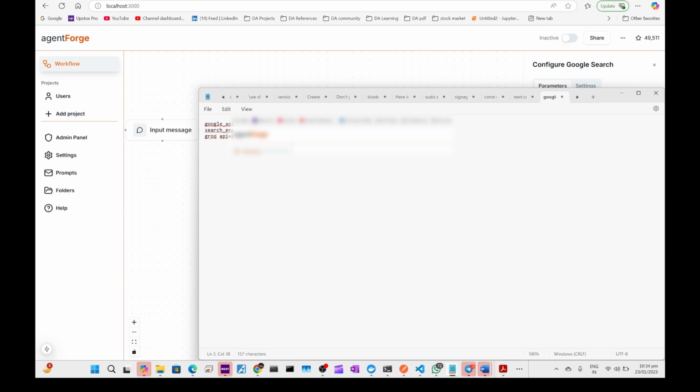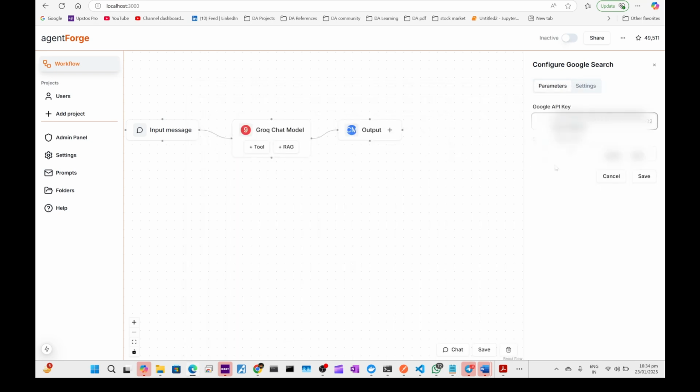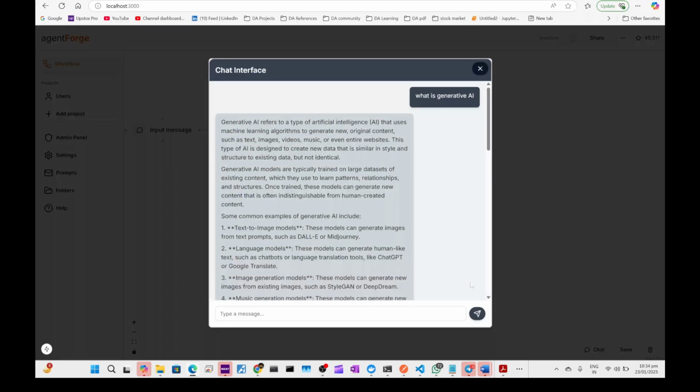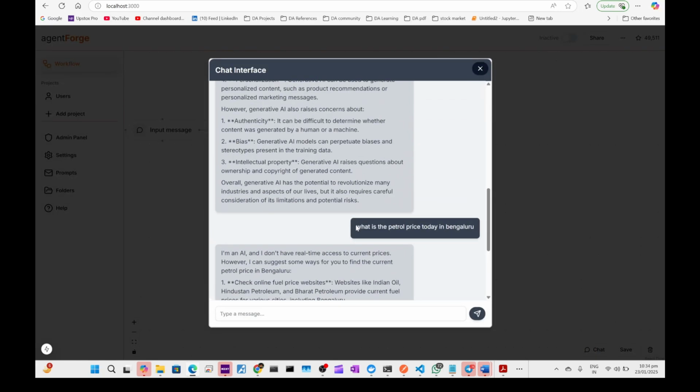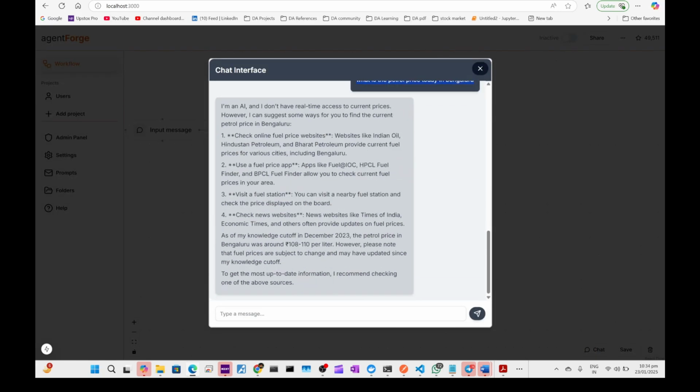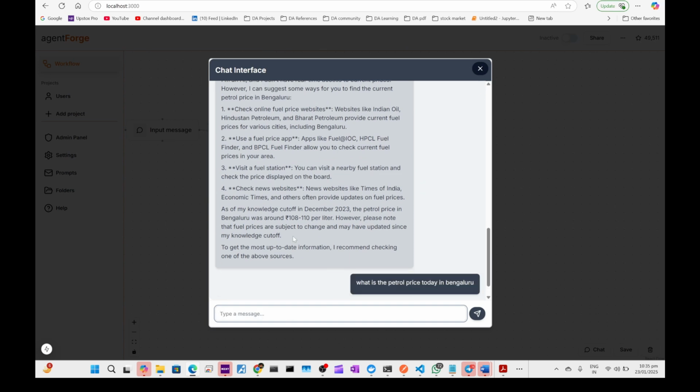This is the Google API key from the Google console. Here I have created the Google search and integrated it, and I'm clicking the save button. It's saved successfully. Then I'm going to test this agent with the same question I asked previously. Let's see what it will give.